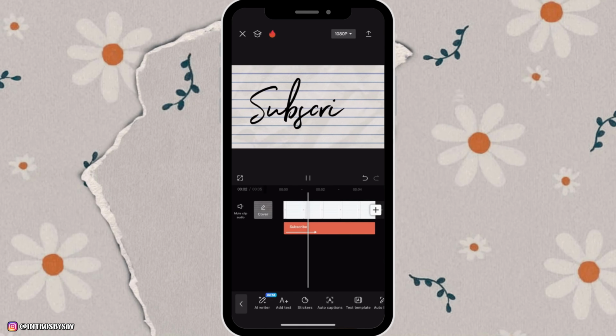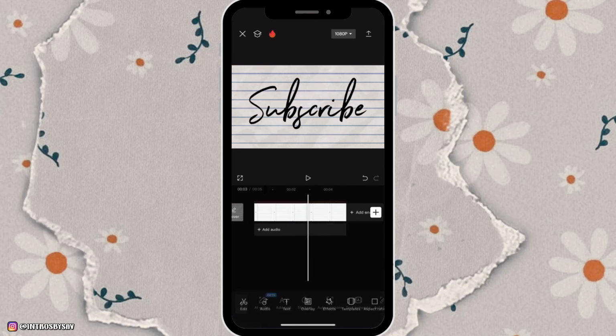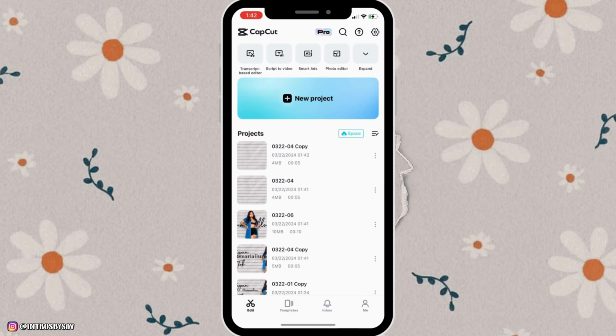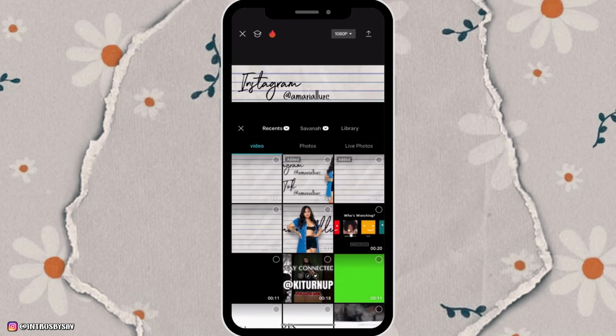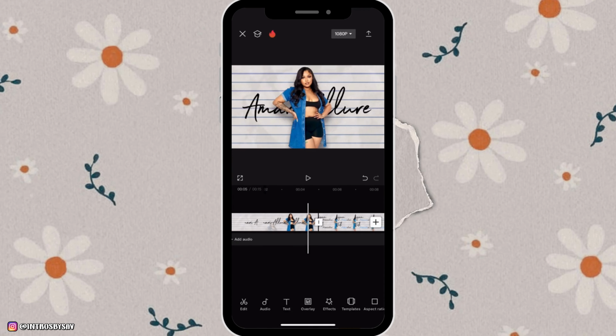So you're going to type in subscribe, the font is already there, and you are just going to zoom in. This is the same font like how we have in the beginning, and you are going to export it, and we're going to go back to the final project with the cover. You are going to import the subscribe slide.